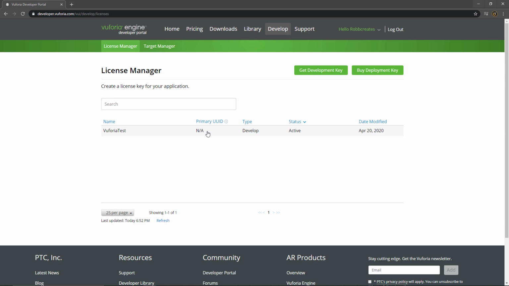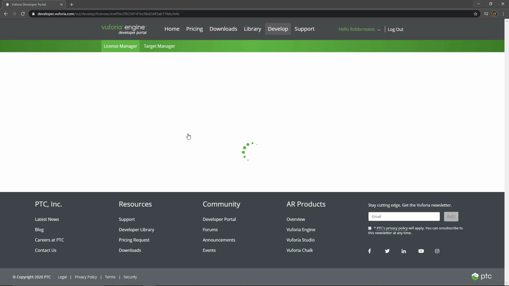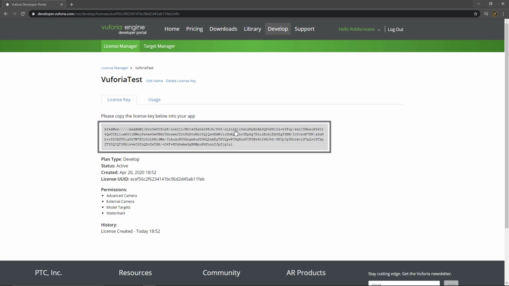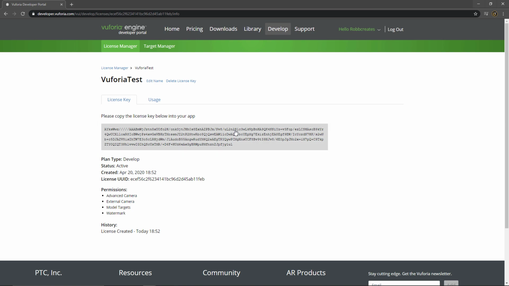Now, at the moment, this doesn't actually tell us anything. We need to click anywhere on this line of information just here, and this will take us into the Vuforia key. Now, you can just click on the license key below here, and it will say that it's copied that to the clipboard for you. Make a note of this somewhere, paste it into Notepad or something, as you will need this a little bit later back in the Unity engine.